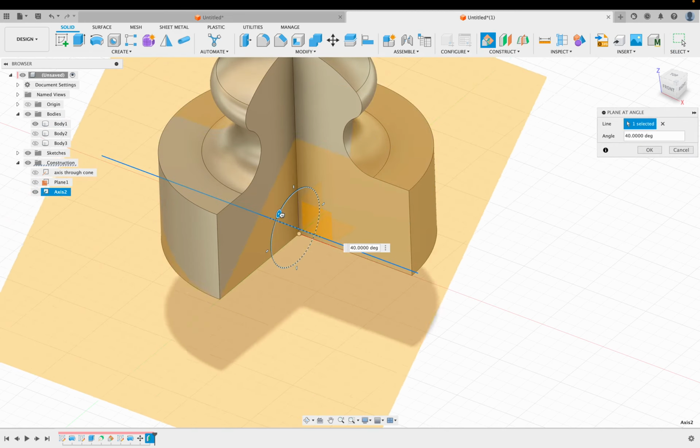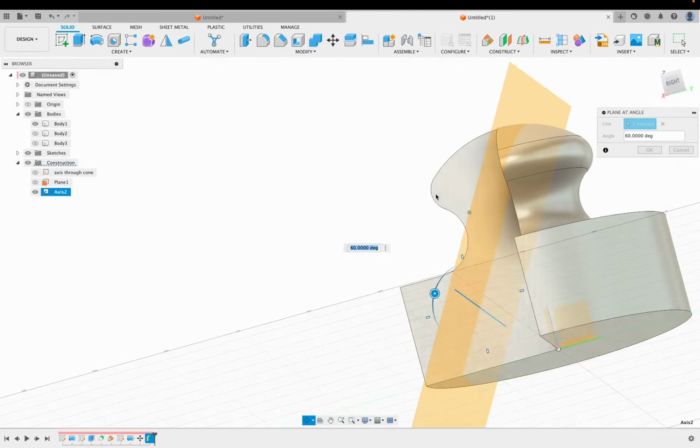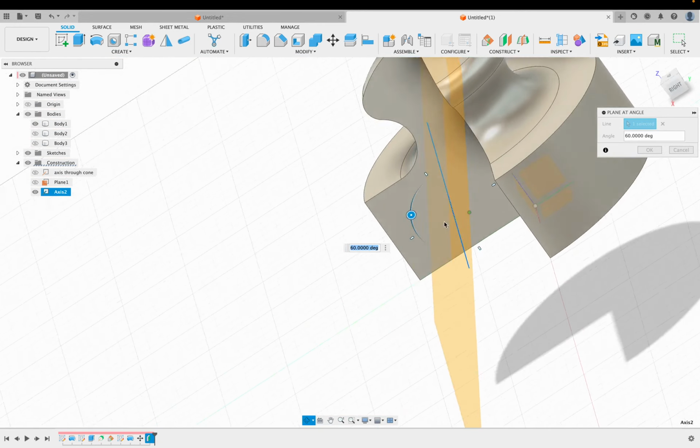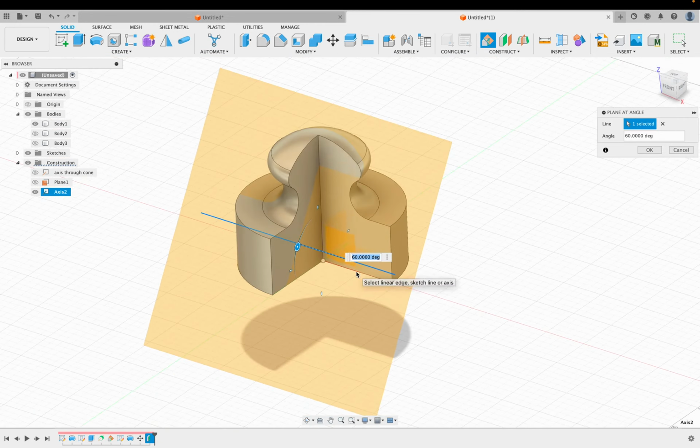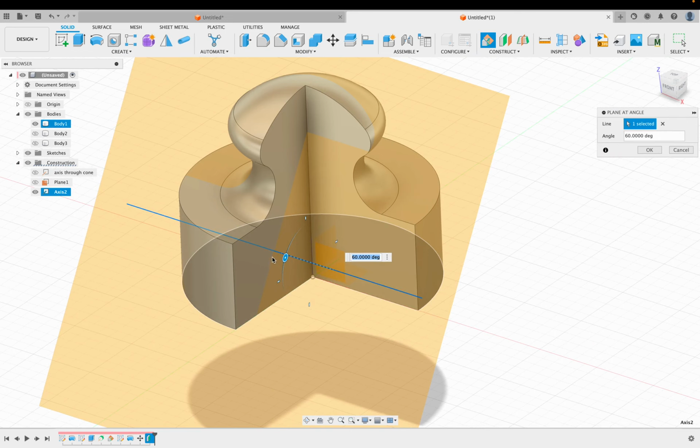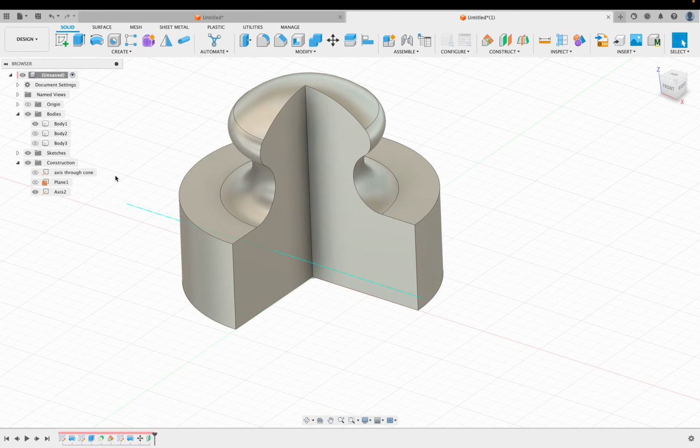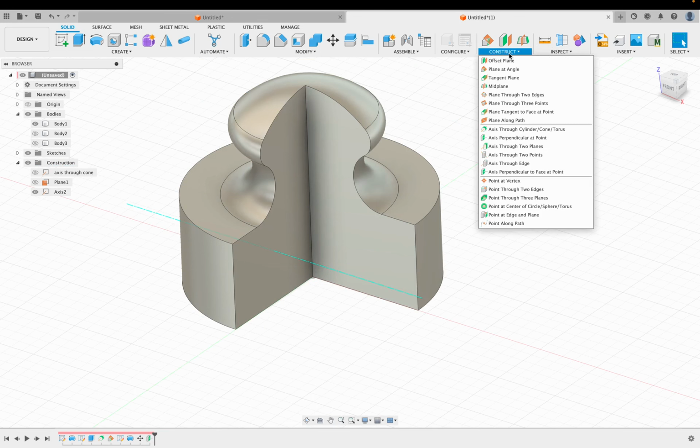Now, this might not make sense right now, but sometimes it doesn't matter where the axis is as long as it allows me to create this plane at an angle. Now, this 60-degree plane might have been here, here, or here. As long as it's 60 degree, it would have been fine. Okay, so that's where the axis is useful.